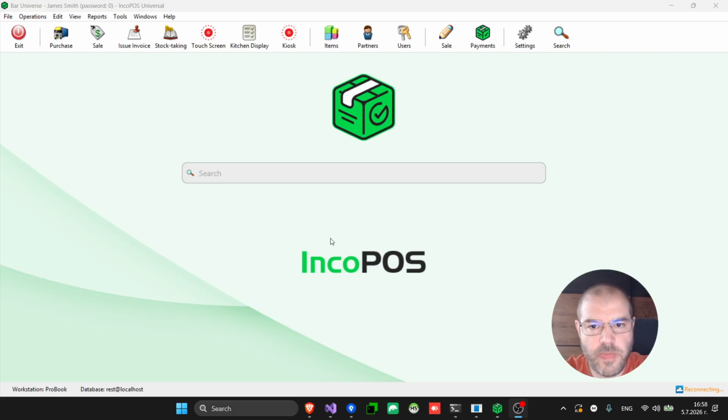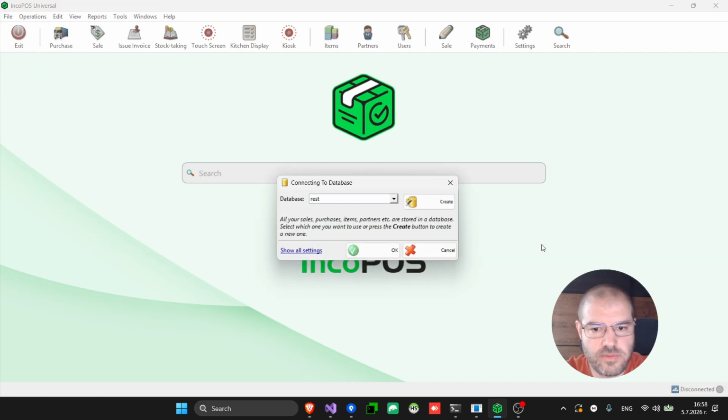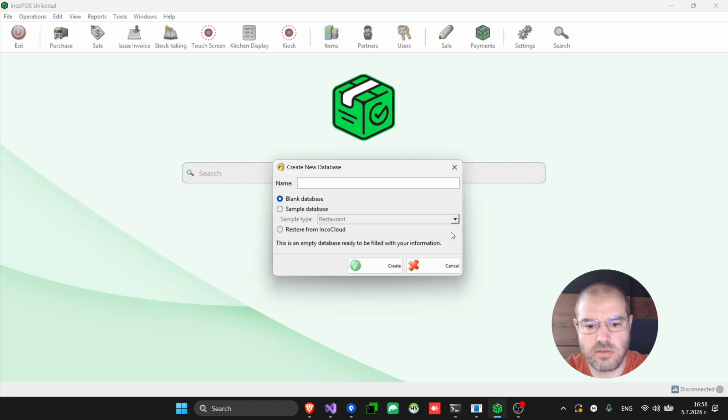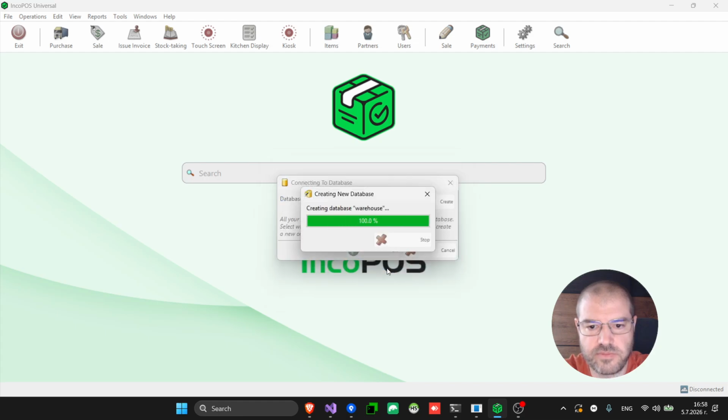Hello everybody. Today I'm going to show you how to set up IncoPOS for a warehouse. We're going to create a new database and let's say I'm going to pick a name like warehouse. You can pick whatever you want and we'll select blank database, then create.